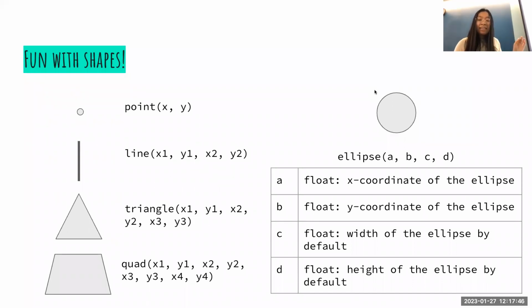And then C is the width of your ellipse. And then D is the height of your ellipse. So that's what we're changing. Okay. So kind of getting that logic over here, you'll see some other shapes here. You'll see a point, which is just an XY coordinate. You'll see a line that is 2 points. So it's the first point, XY, and then the second point, XY. A triangle is 3 points. So same thing. And then a quad is 4 points.